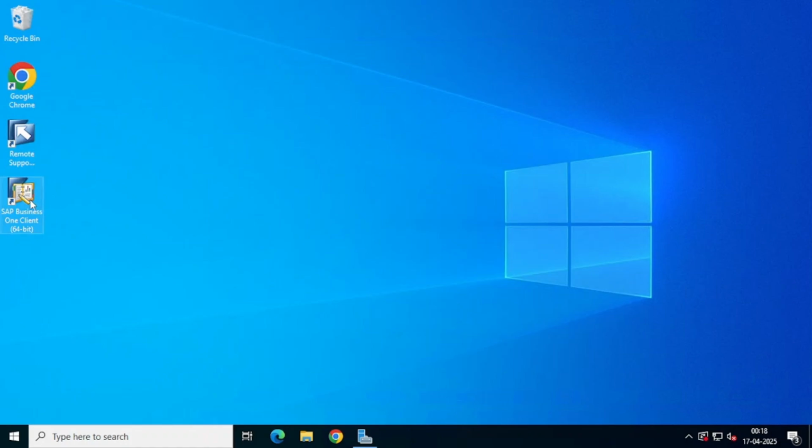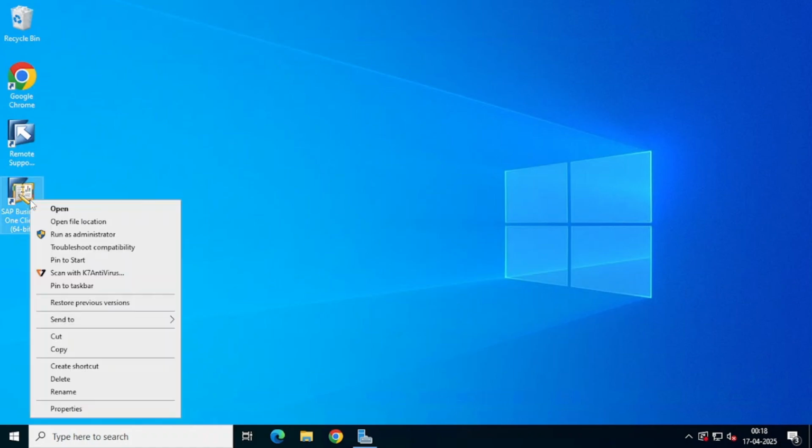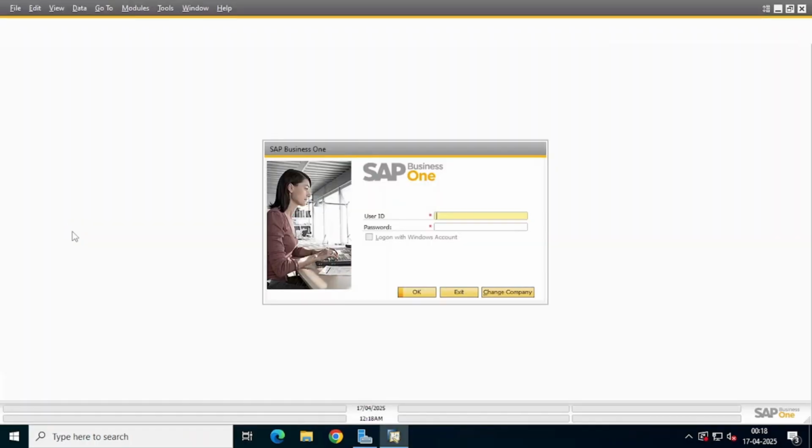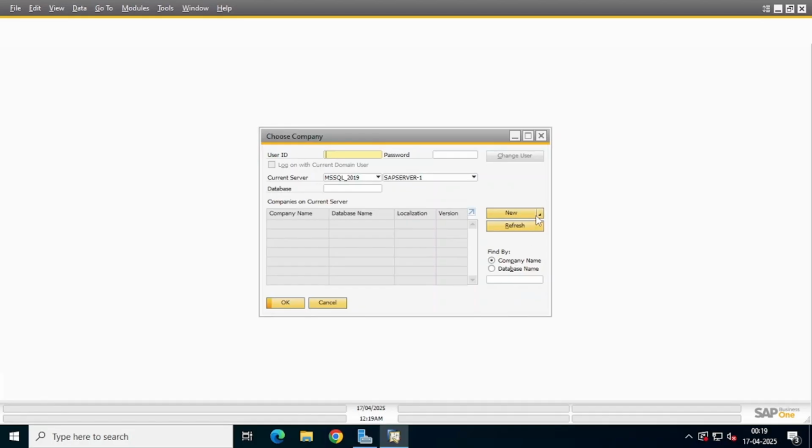Today we will learn how to create a new database in SAP Business One. We will open SAP Business One, run as administrator. Now we will click on the Change Company button. Then we will click on the New button, and then New.